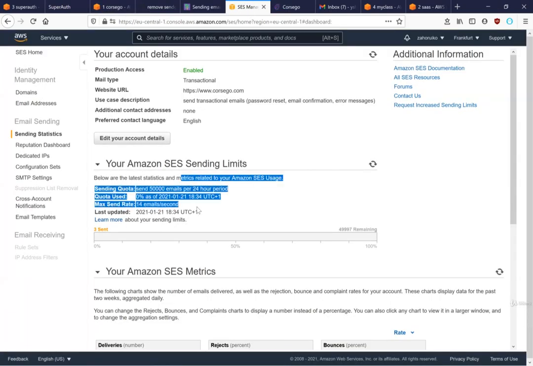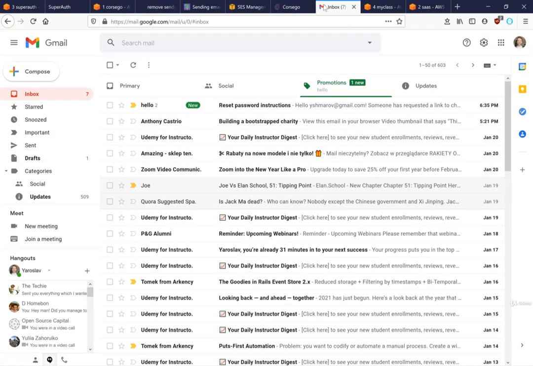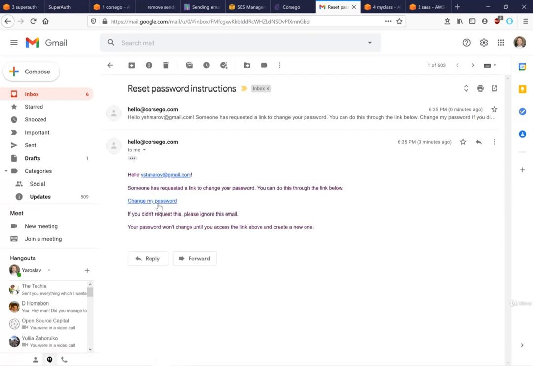Well, here before I had this screen open, if I go to sending statistics, I have 3 sent. And if I refresh, okay, I still have 3 sent. Yeah, maybe it already refreshed. Then I will go to my email address. I see that now it's 6:36. I just got an email that says, hello, I can change my password. So I received the email.